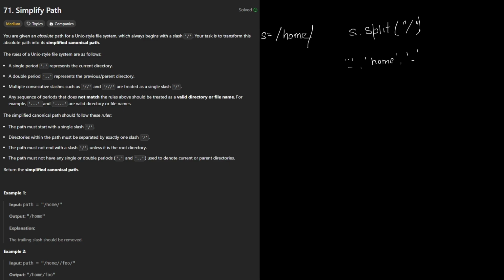So we can ignore some values. Out of the list that we got, we do not want the single dot, because a single dot is the current directory, and in case there are blank spaces within there, we can ignore these two conditions. So ignore these values.